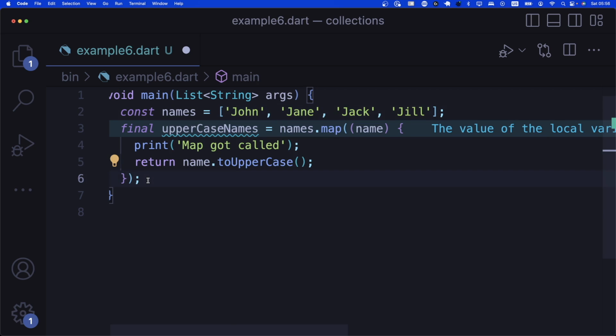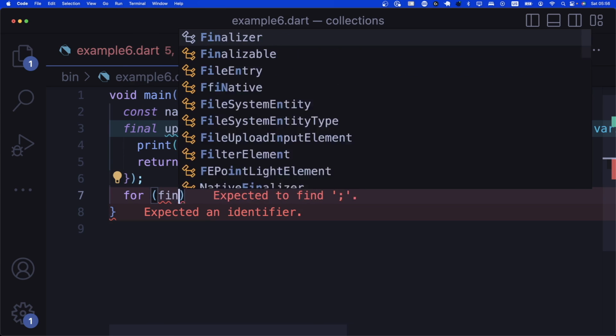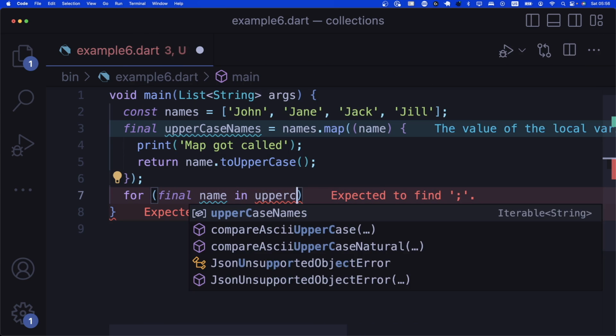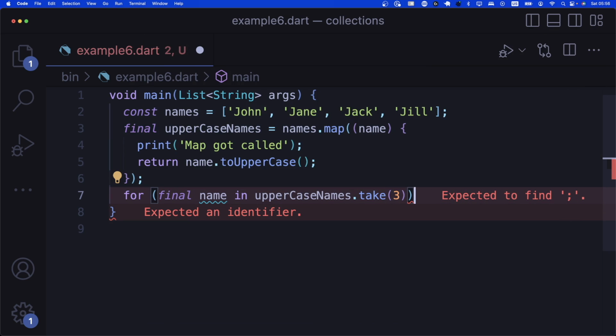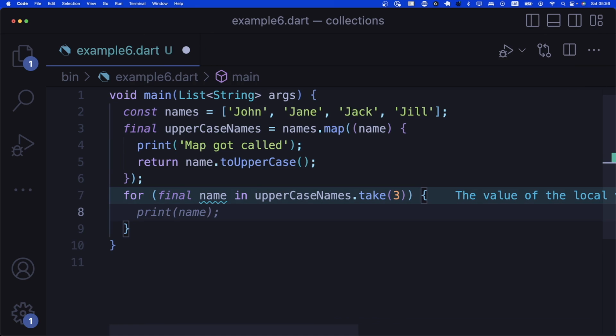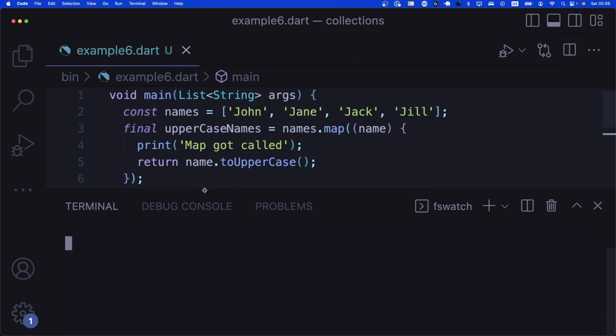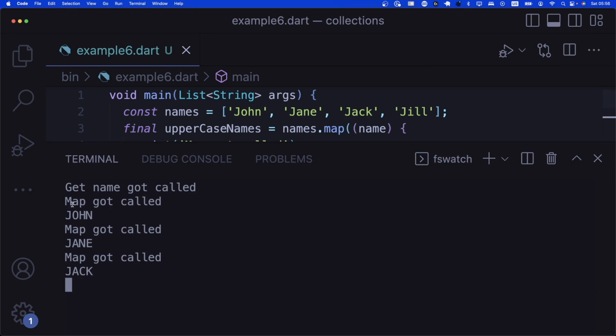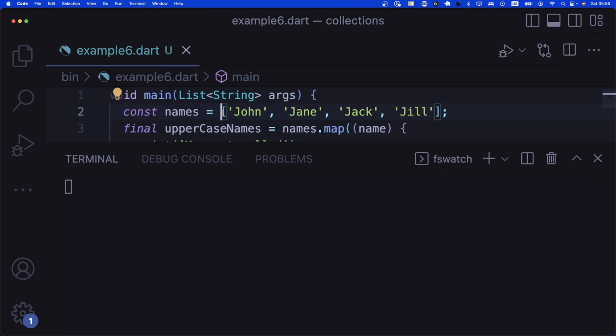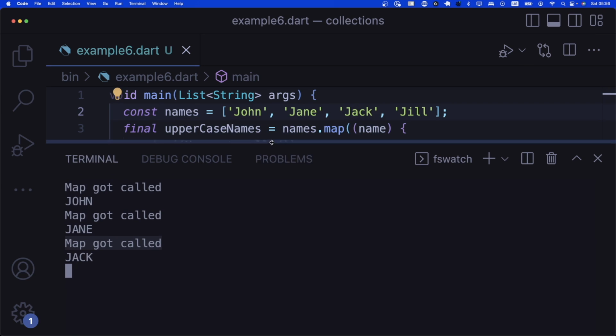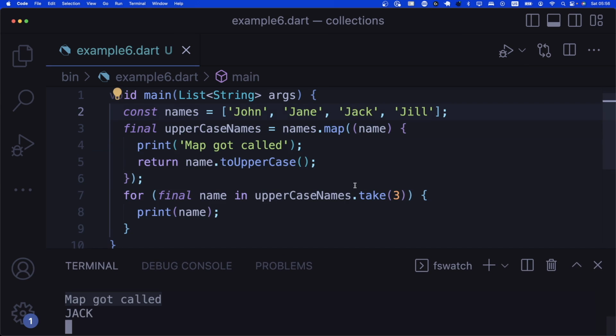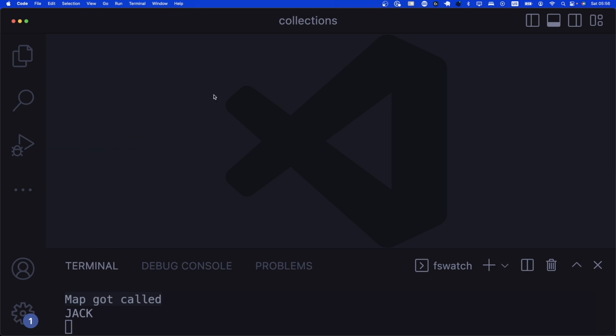Okay, so then we say for final name in uppercase names, and we take only 3 elements instead of 4. Okay, and then we print that name. Let's have a look at the results. You can see our map function got called, and the print statement is only printed 3 times, not the fourth time, simply because we're only consuming 3 elements out of this iterable. Okay, so that's for example 6.